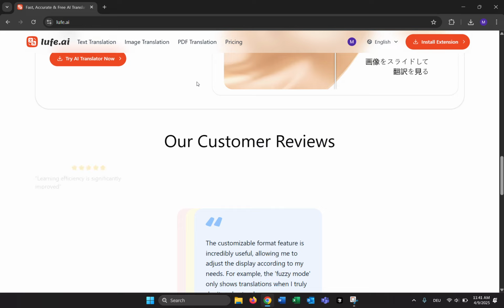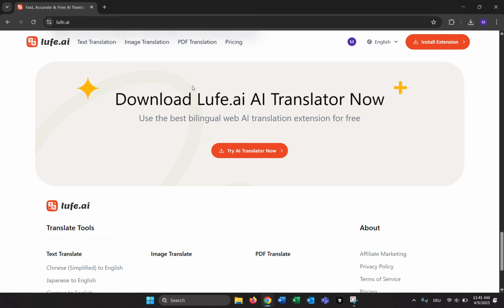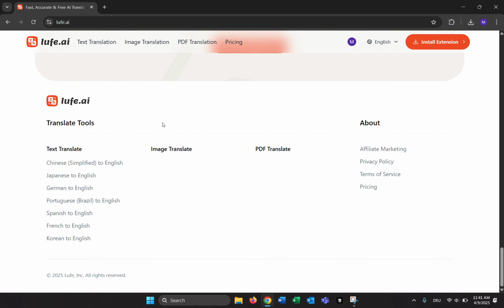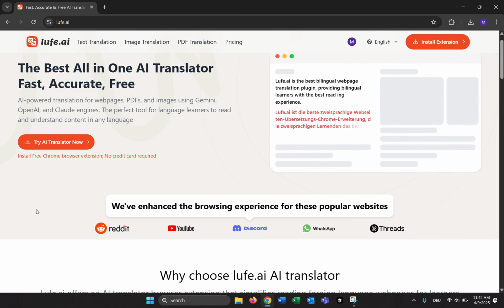Lufe AI is very fast, and you can choose your own language. It supports many languages such as Korean, French, Spanish, Portuguese, and German, and so on. Okay. So are you ready? I'm going to show you how to do that, okay?